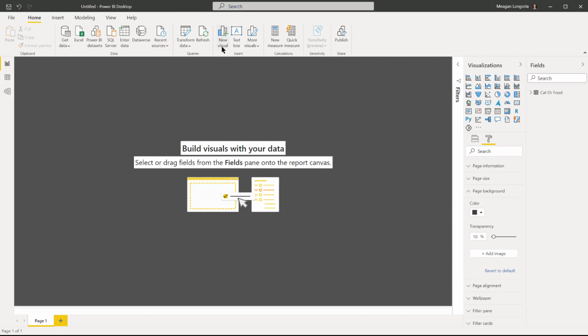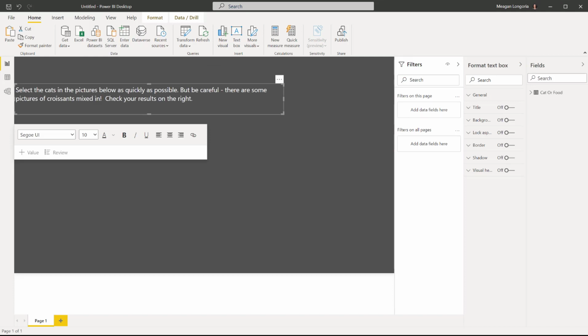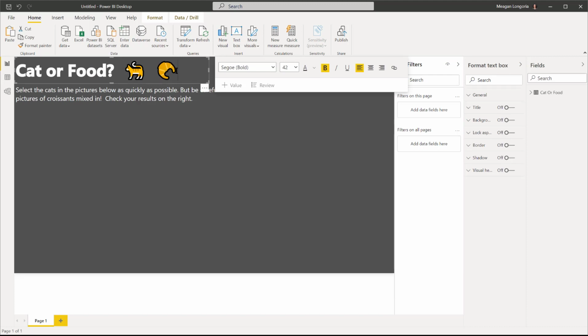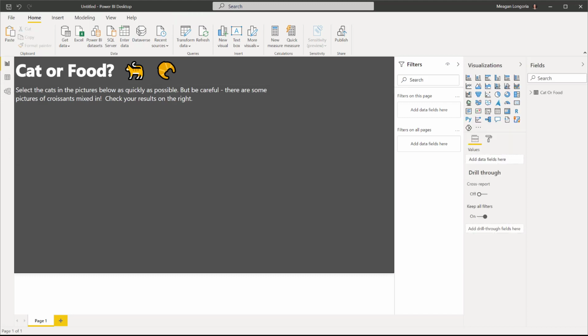And I'm going to make the game view first. And I'm just pasting in text to save time. But this is all just text. The cat and the croissant are just Unicode emoji values, so they're not anything fancy.